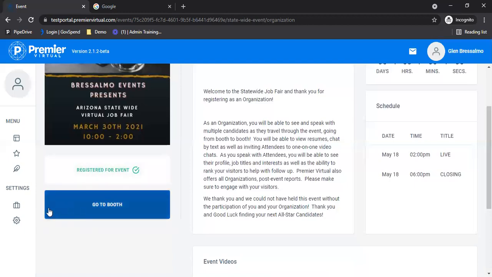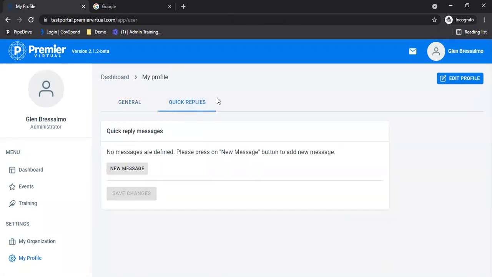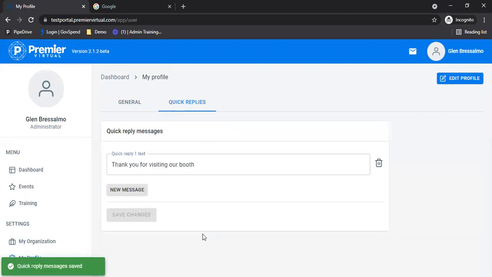Before I go to my booth, what I want to do is come under my settings and go to the little wheel here to my profile. Here is where I can now update my profile for my booth. Right here under quick replies, this is going to be where you can add your quick reply messages, which will be a one touch of a button response when you're speaking with your candidates inside the recruiter booth. Once you have your message in, just press save, and you can add as many messages as you need to.